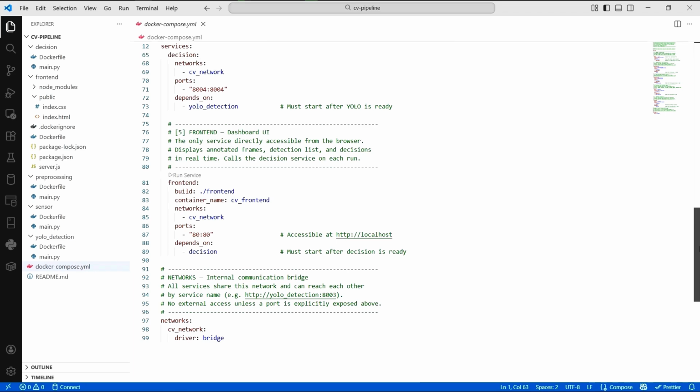At the bottom, cv-network, driver bridge. This creates a private internal network. Every service joins it, and because they are on the same network, they can reach each other by name, not by IP. So preprocessing can call http://sensor:8001 directly. Docker handles the DNS. One command, docker compose up, and all 5 containers start in order, on the same network, ready to talk to each other.